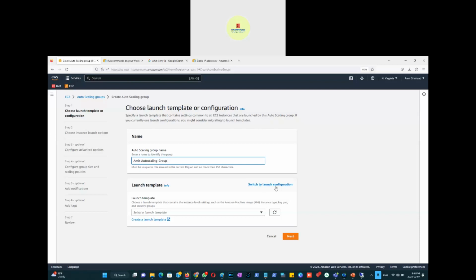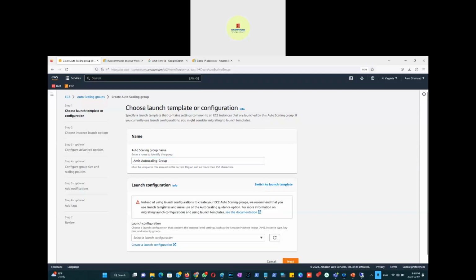Then it says switch to launch configuration or create a launch template. Choose a launch template that contains the instance level settings, such as the Amazon machine image, instance type, key pair, and security group. So these are instance level settings. If I switch to launch configuration, it says that instead of using launch configurations to create your EC2 auto scaling groups, we recommend that you use launch templates.